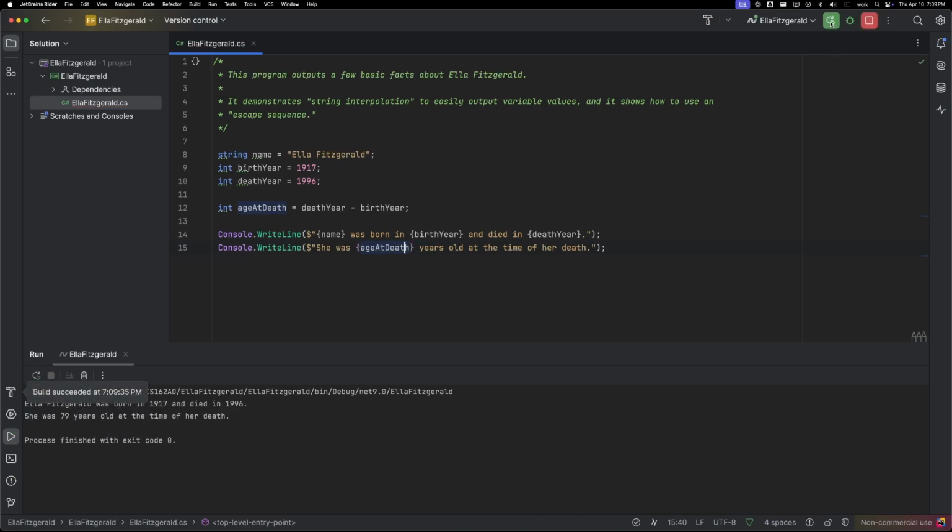Okay, so interpolation gives us a much better way to output our variables. There is one other potential problem I want to look at here. My next line of output has this nickname, and I want to put that nickname in quotation marks so that the quotation marks show up in my output. But when I put a quotation mark inside that string, the compiler thinks I'm just closing the string off.